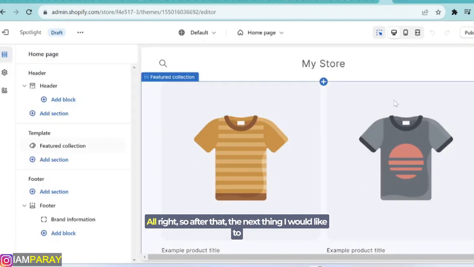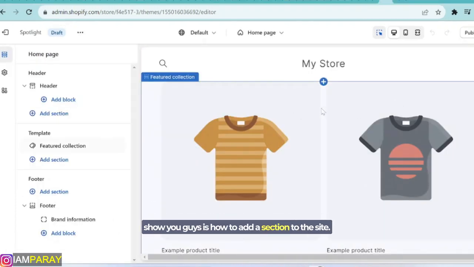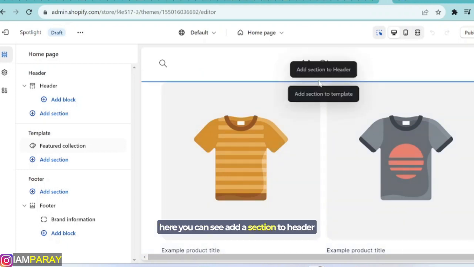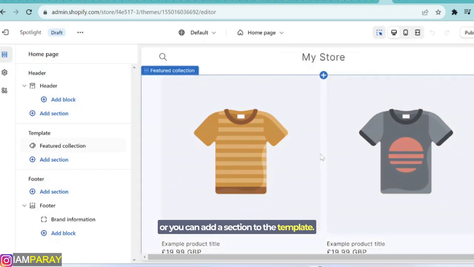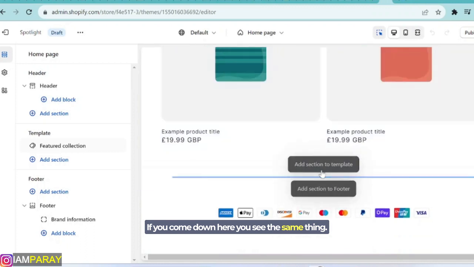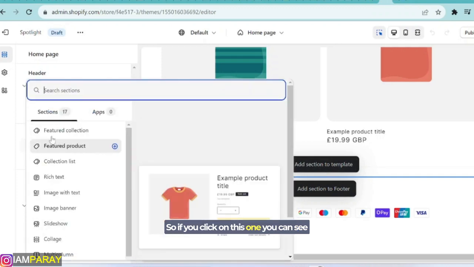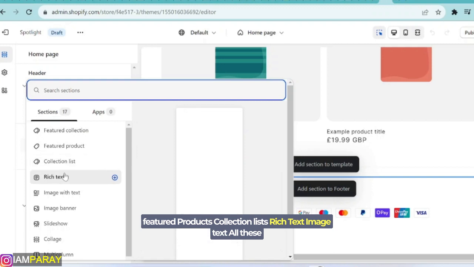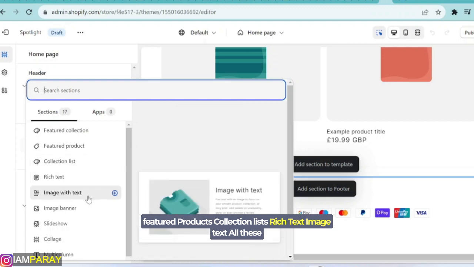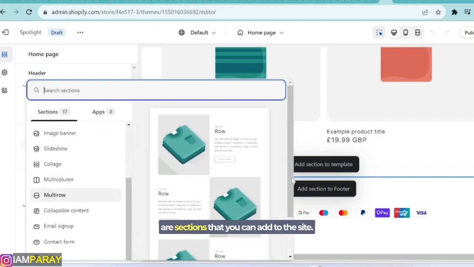All right, so after that, the next thing I would like to show you guys is how to add a section to the site. So there are two ways that you can add a section to this site. First one is if you hover your mouse over here, you can see add a section to header, or you can add a section to the template. If you come down here, you see the same thing, add a section to the footer, or you add a section to template. So if you click on this one, you can see featured products, collection list, rich text, image text. All these are sections that you can add to the site.